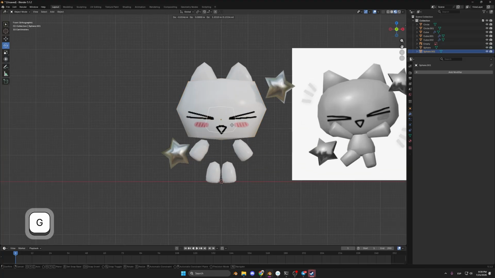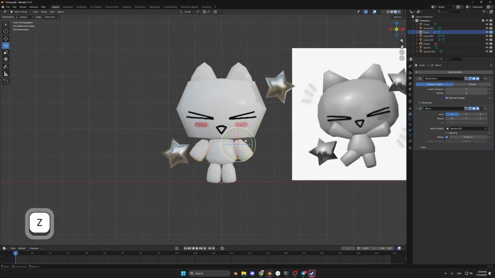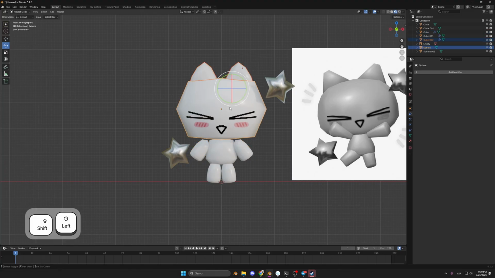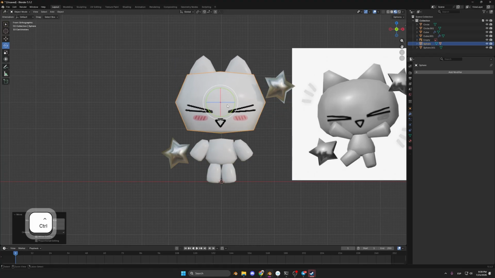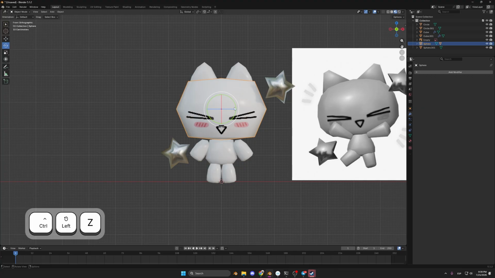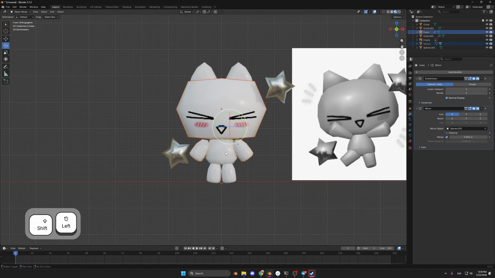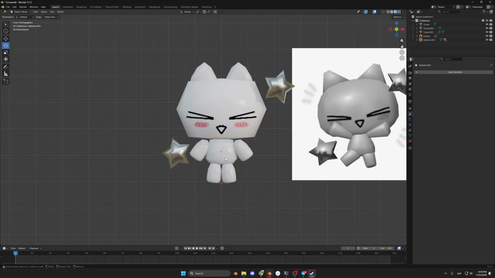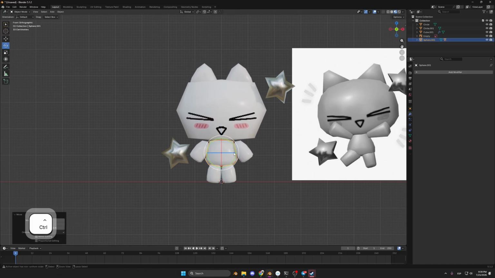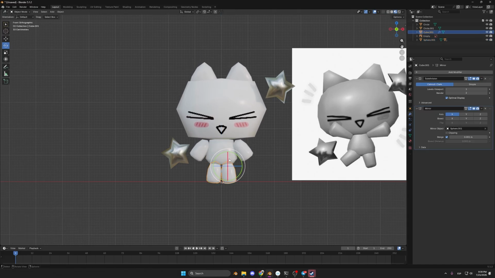Now to animate it properly, we need to parent it the way we need. First, let's select the ears and then select the head. Press Ctrl P and do Object Keep Transform. This way we're parenting the ears to the head, and we can just move the head to move the ears as well. Now we need to do the same thing, but let's choose head and the hands and choose the body and do Ctrl P. Again, Object Keep Transform. This way everything is linked to the body except for the legs.